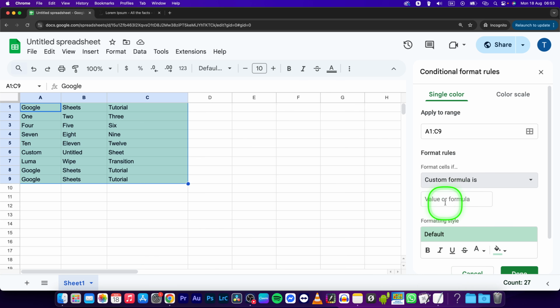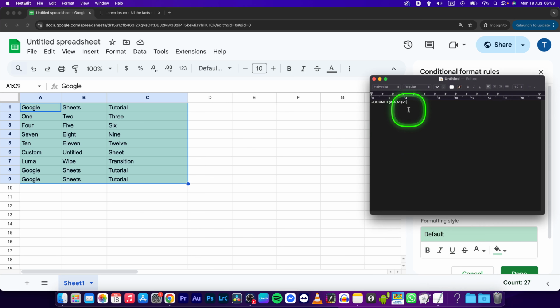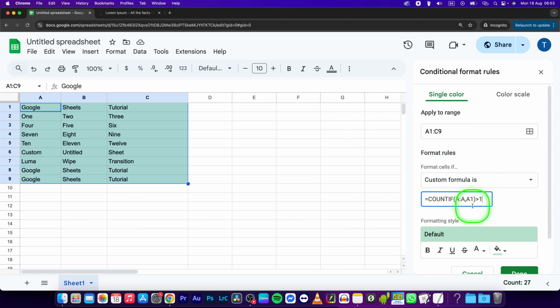Now here you have to insert a value or formula. So I have right here this formula that you can simply type in. So I will copy it and paste it right here. You can type in this formula and now you can see that it highlighted only the duplicates.